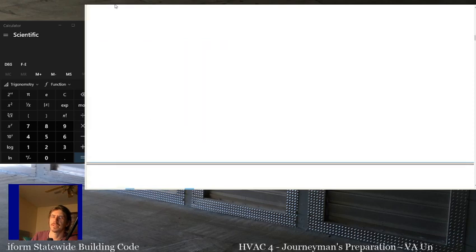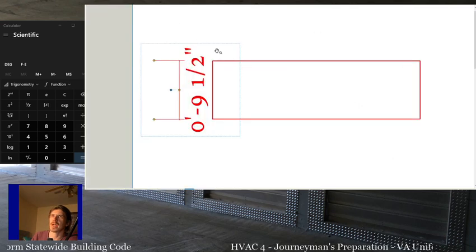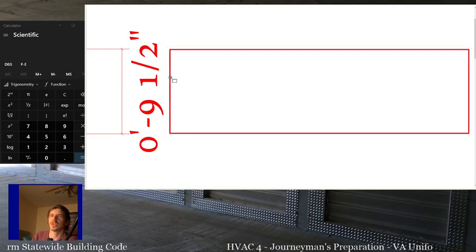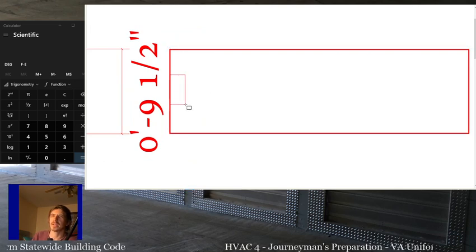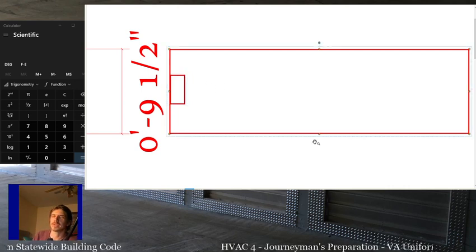Notches on the end of joists shall not exceed 1/4 of the joist depth. So they are actually talking about the end of the joist here. So if we were to make a notch in the end of the joist, make sure our calculator is up.